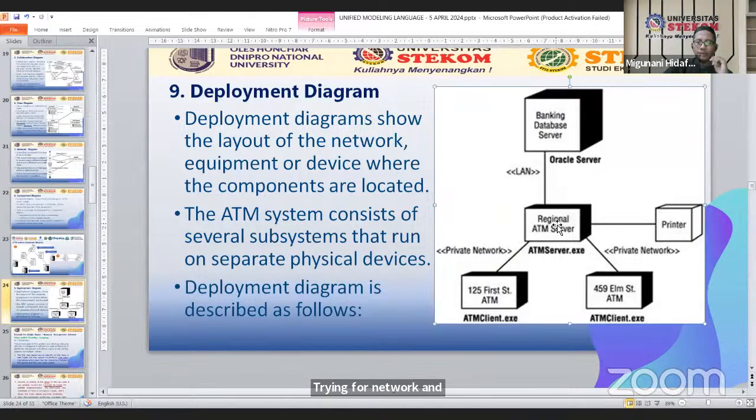And the regional ATM server connects to the banking database server. The banking database server uses an Oracle server, which is an application for database management systems, and connects with a local area network, because the regional ATM server and banking database server are in one building. So the connection is with a local area network. The regional ATM server also uses one printer to print output or reports for a transaction. For example, this connects with the LAN, for a shared printer or connecting with a cable printer.